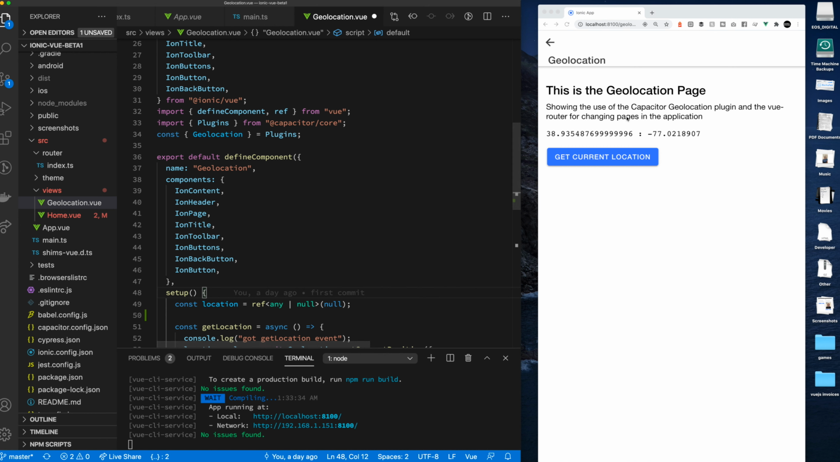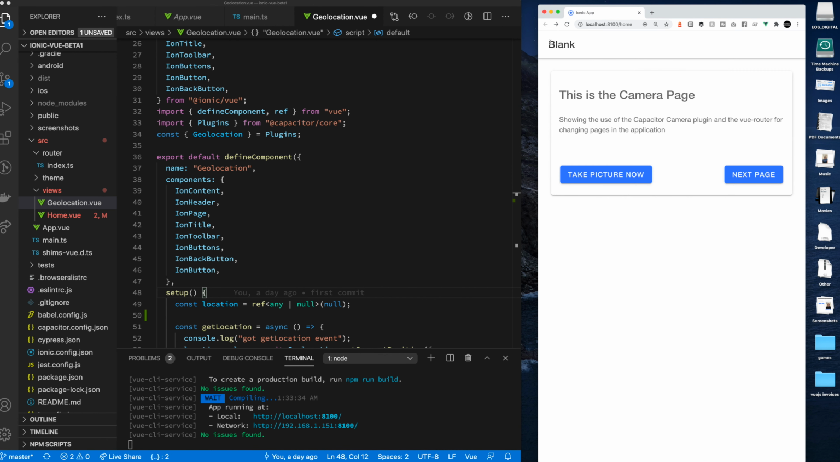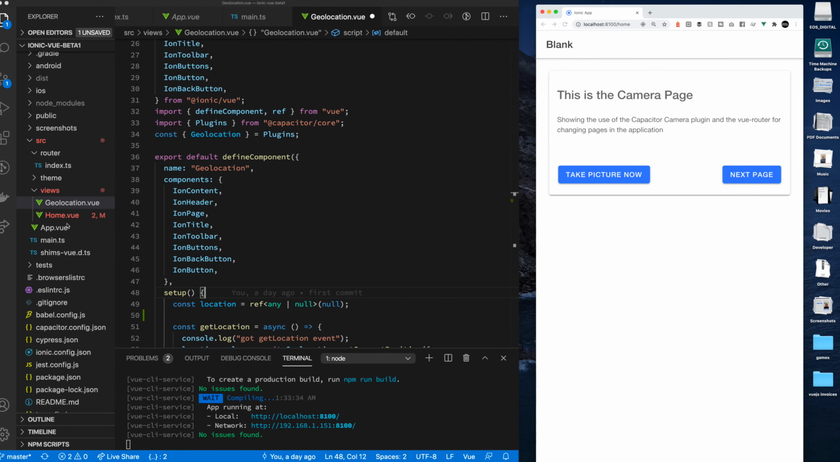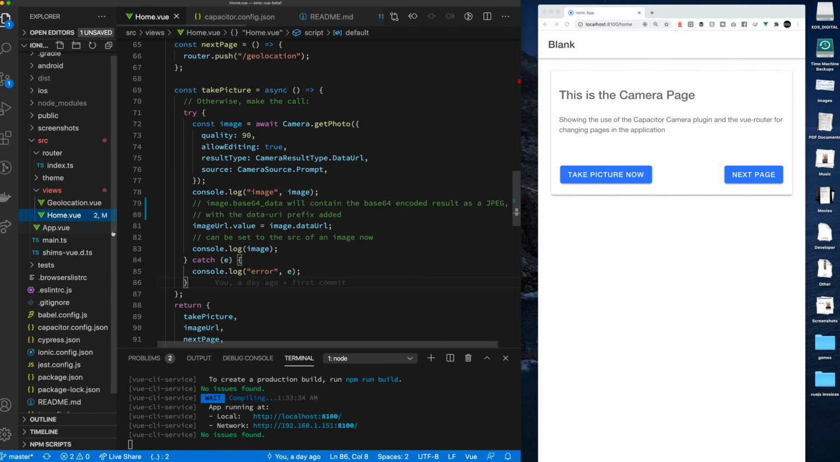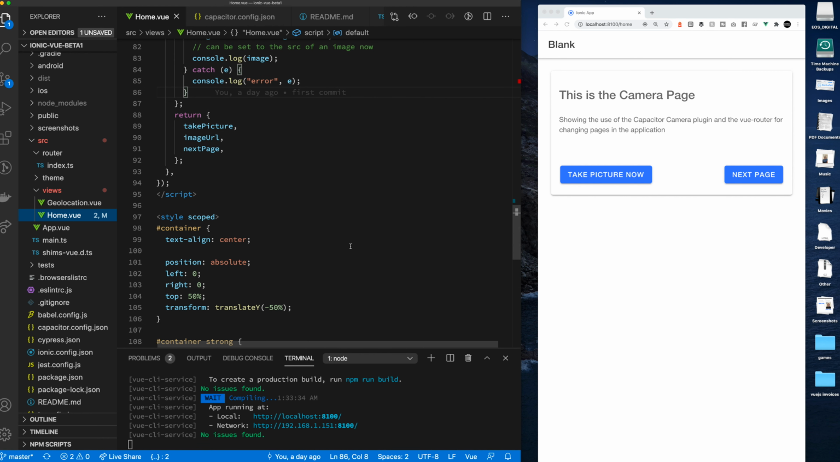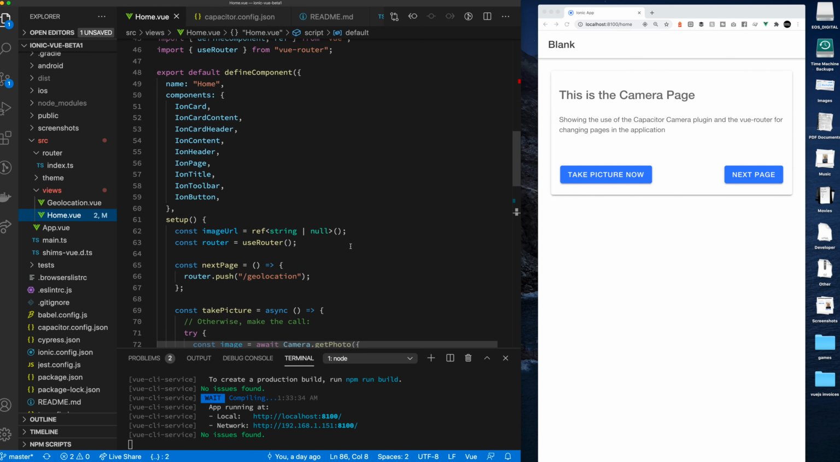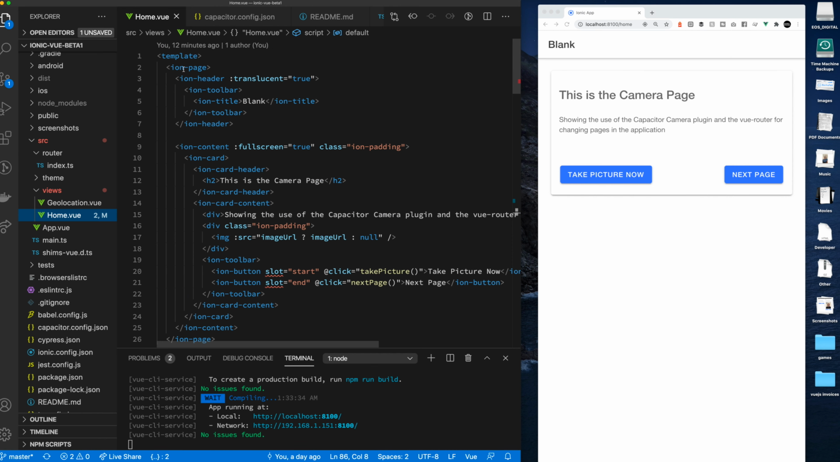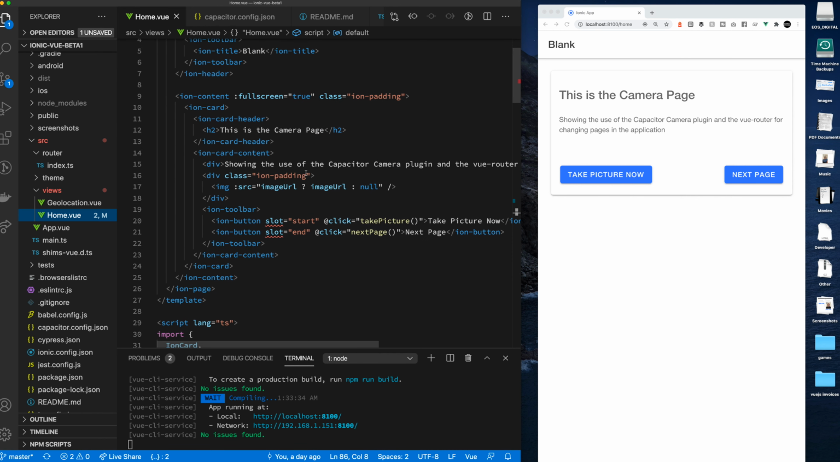So this is our geolocation component. Now if we go back, let's take a look at the more complex home view. Once again, it's following that exact same pattern as before. We have our template section, which is set up using our tags, same as before.